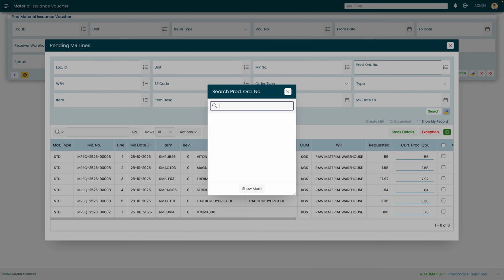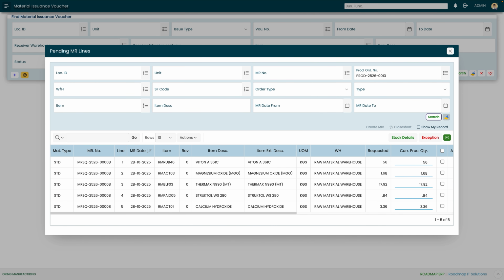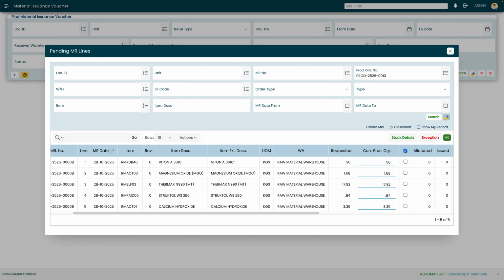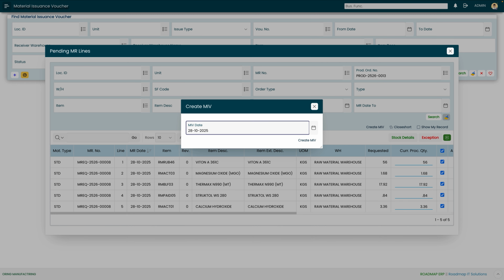You can also filter with the production order number to filter out the corresponding material request against the production order number. You can see these 5 lines of consumption. Select the material. Now the storekeeper will select the corresponding material request and click on create MIV to create the issuance voucher document.